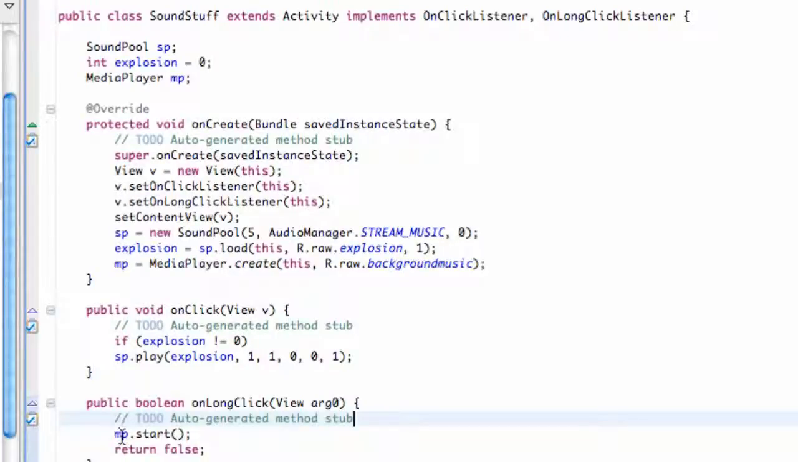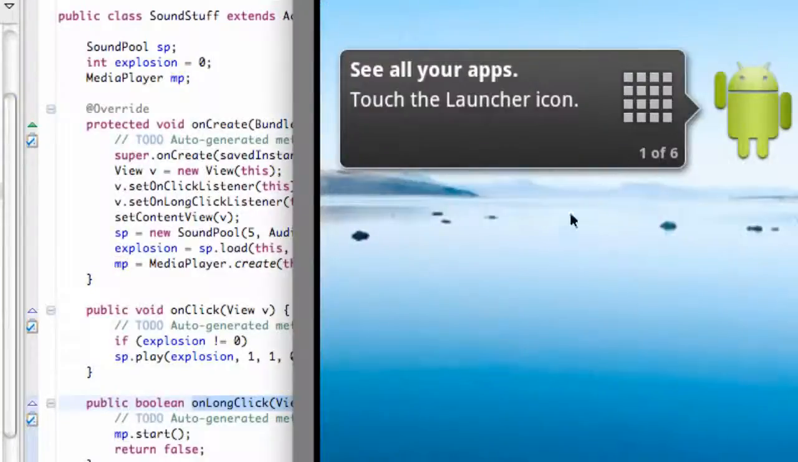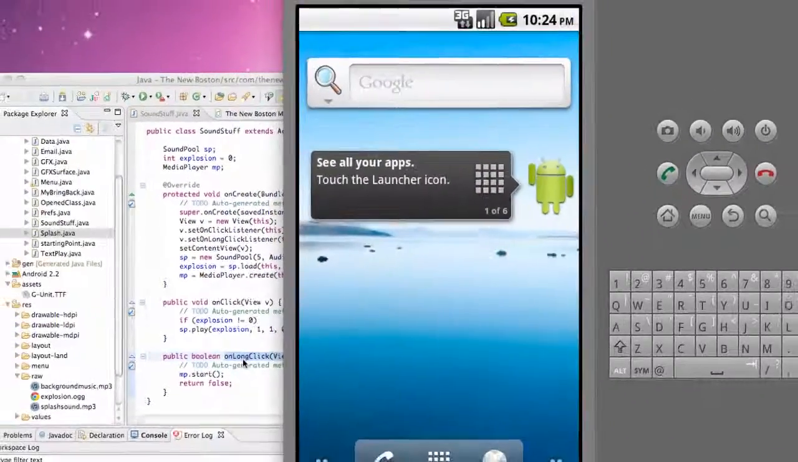Alright, so we're just basically going to start it. Now again, if we do this click and hold a few times, it's going to play over itself for the most part. But that's not really a problem we're going to worry about. Basically, this tutorial is just talking about the OnLongClick method. So it's not the most efficient little application, but that's fine. It's just to introduce this new method that you guys can use for buttons or views or whatever you want to use this OnLongClick for.